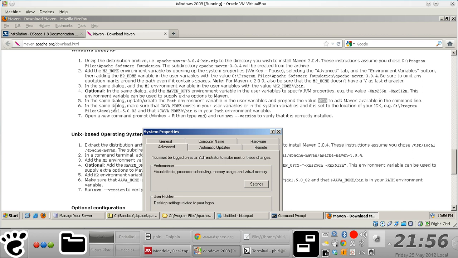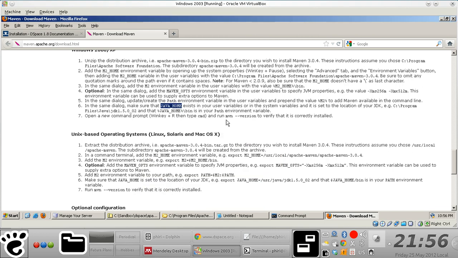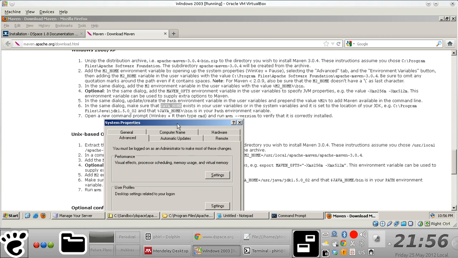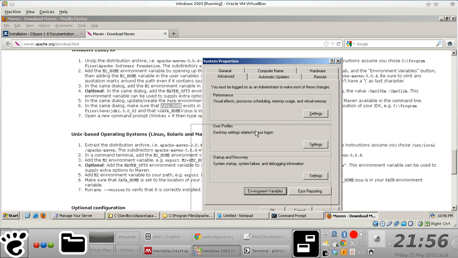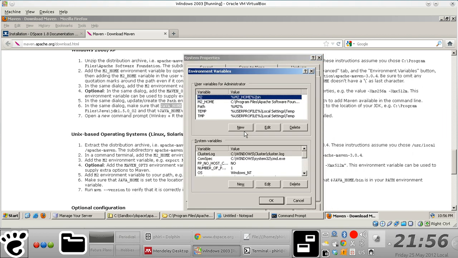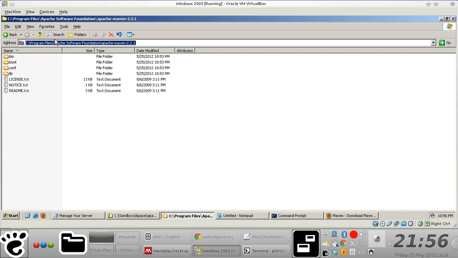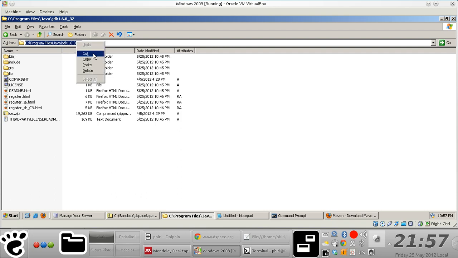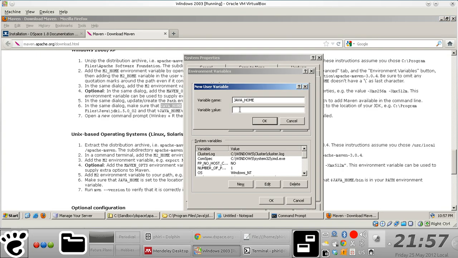And then next up, we'll basically set up the JAVA_HOME environment variable, and its corresponding value will be the location of our Java SDK that we installed in the second video. And remember, I said to take note of the location where Java was actually installed. So just quickly navigate to the location of the JDK and just copy paste it here. There we go.